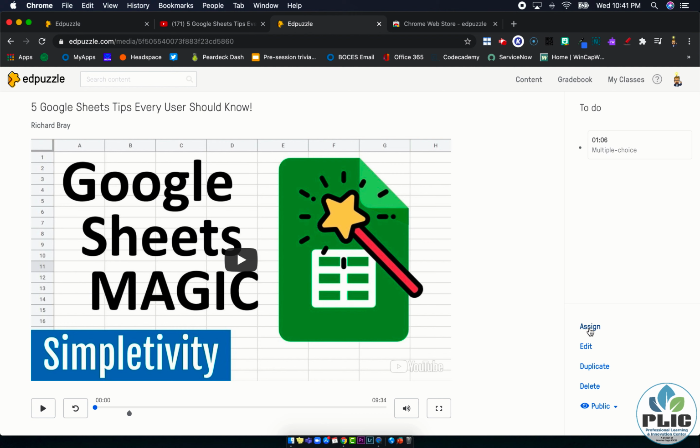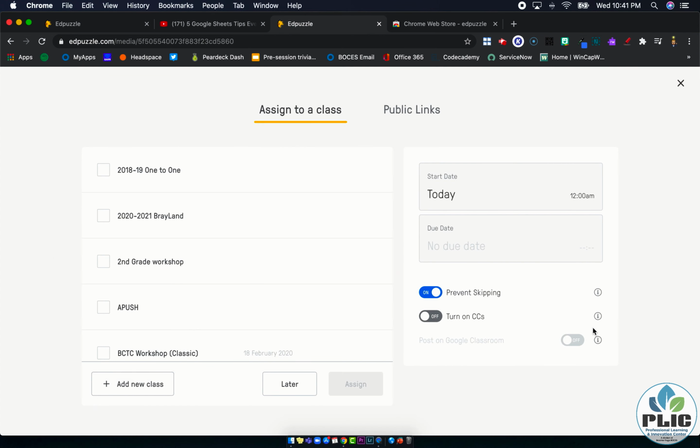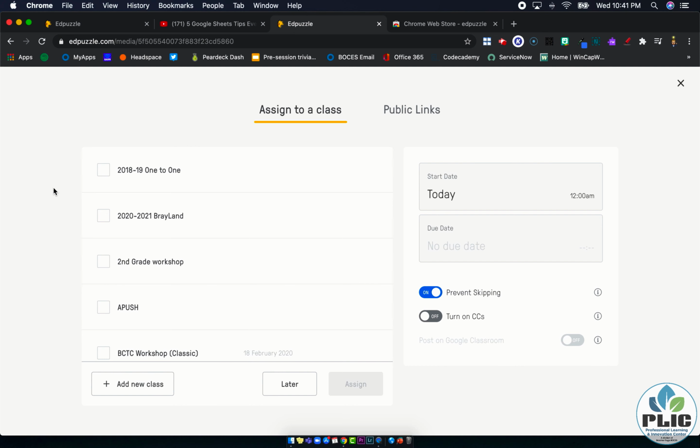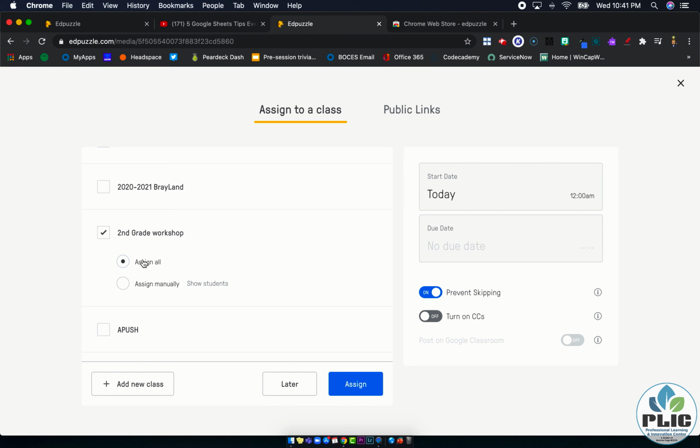When I'm all set, I want to assign this, right? If I need to, I can go back and edit it, all that good stuff, but I'm going to assign it. And the first thing it's going to ask me is, what class do I want to assign it to? If you already have a class built, you can just check it, right? Like this one. And you can assign it to all, or you can assign it manually only to certain students. You're probably going to assign it to all.